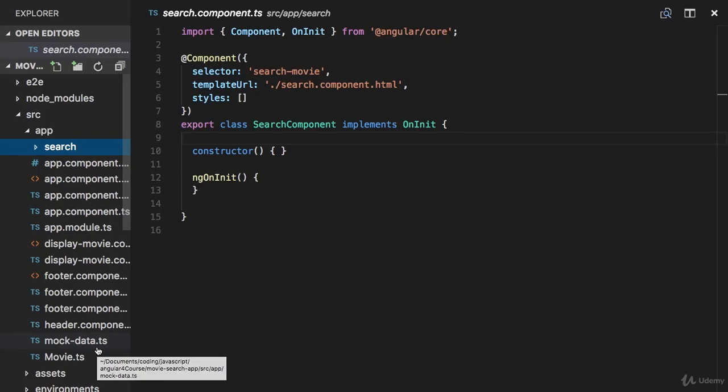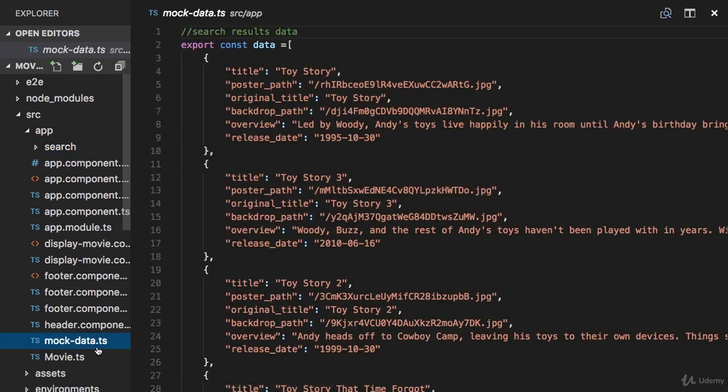Now we're going to set up our inputs and outputs for our components, but first we're going to get some mock data so we have something to work with. You'll find in the course files a file called mock-data.ts that looks something like this, and this is just a mock search results response from the Movie Data API for the search result of Toy Story. We're going to go ahead and save that inside our app folder so we can access it throughout our application until we connect to the Movie API.